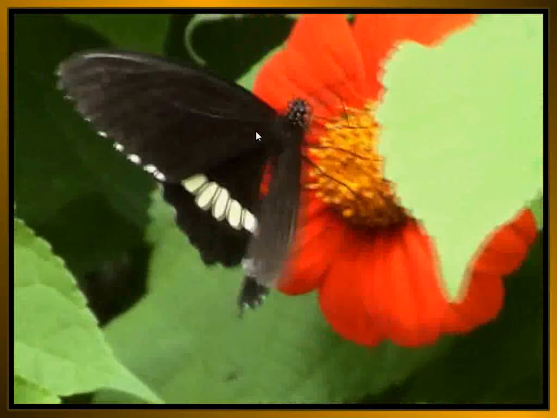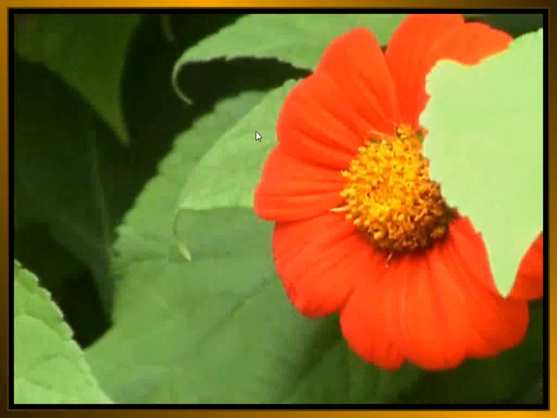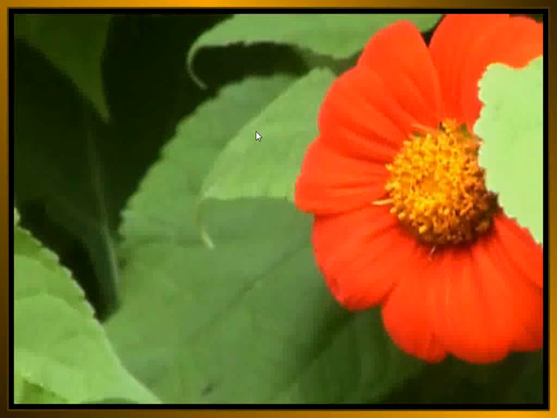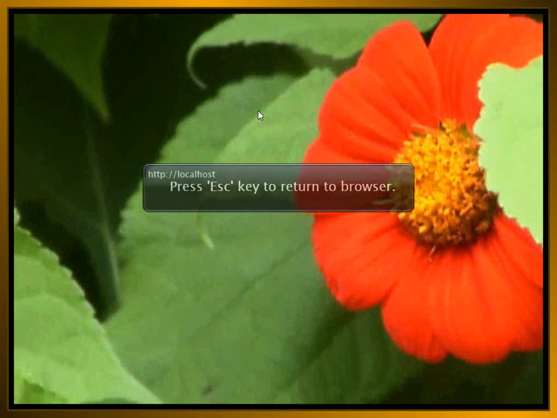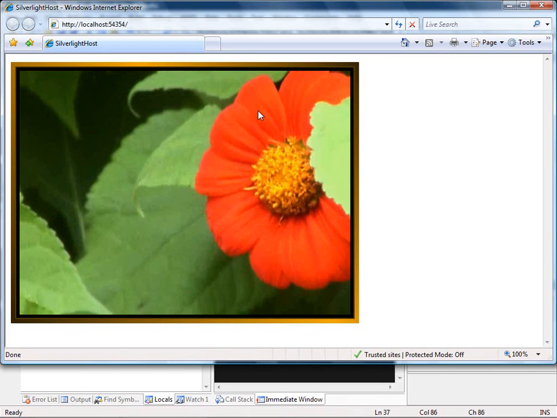Now we could do some smarter things about scaling and keeping aspect ratio and such, but this is a very simple design that should allow us to go back and forth between the full screen mode and the non-full screen mode. Does that make sense? Well, that's a couple of little tricks for working with the Silverlight host, and thanks for joining me.